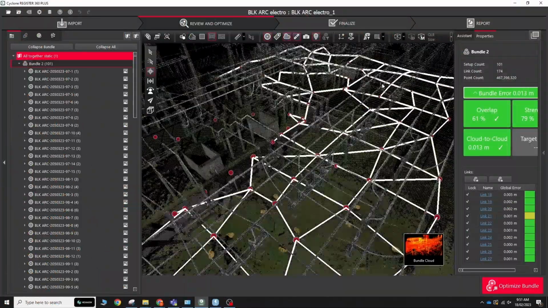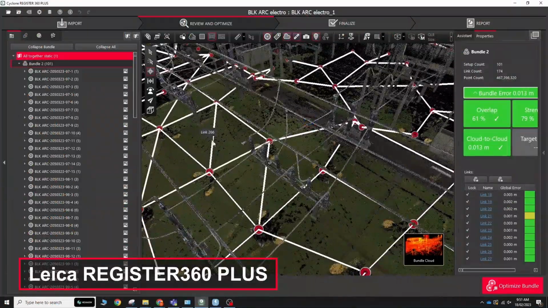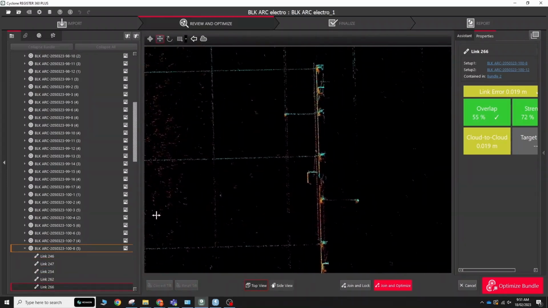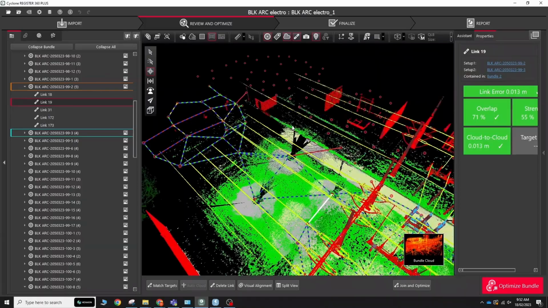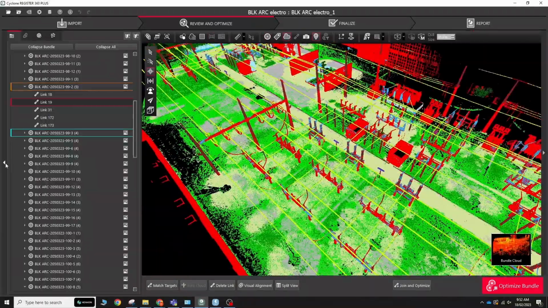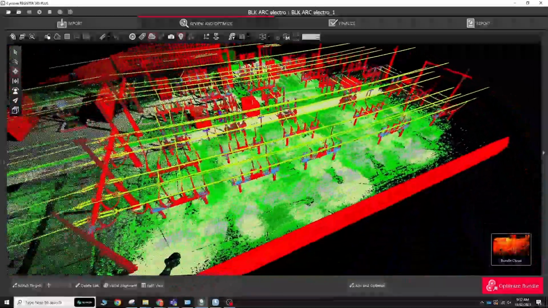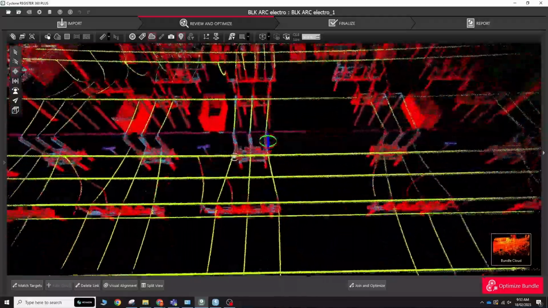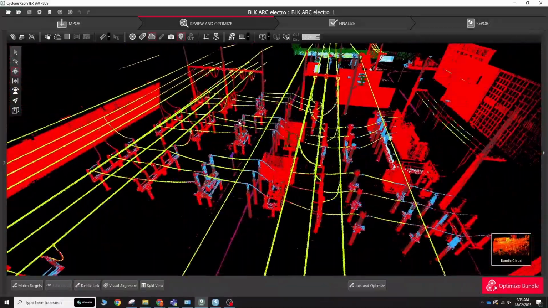So today I have a combination of mobile and static data, which I registered altogether in Leica Register 360 Plus and exported to LGS format. That software is able to combine point clouds from a variety of different sensors, clean noisy points, classify them and georeference your data according to the relevant coordinate system. Usually we call it the preparation step. The next step is creating deliverables.